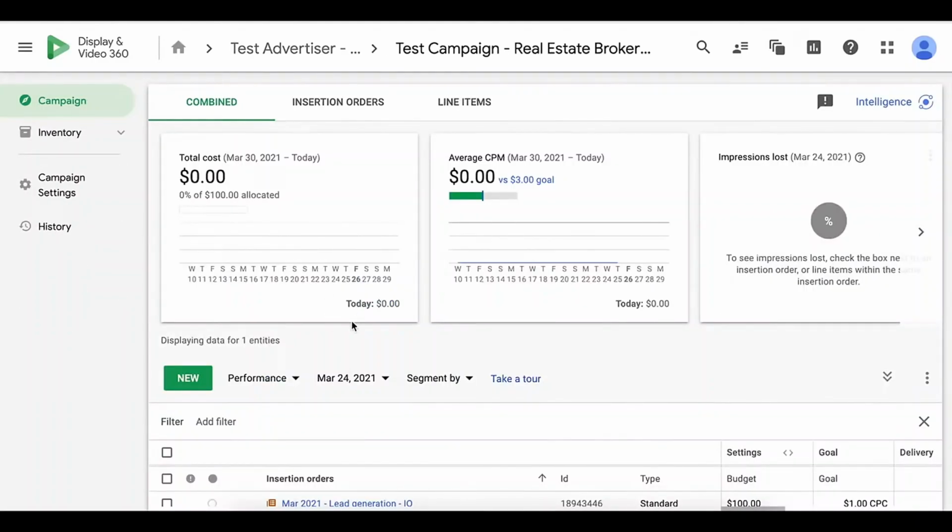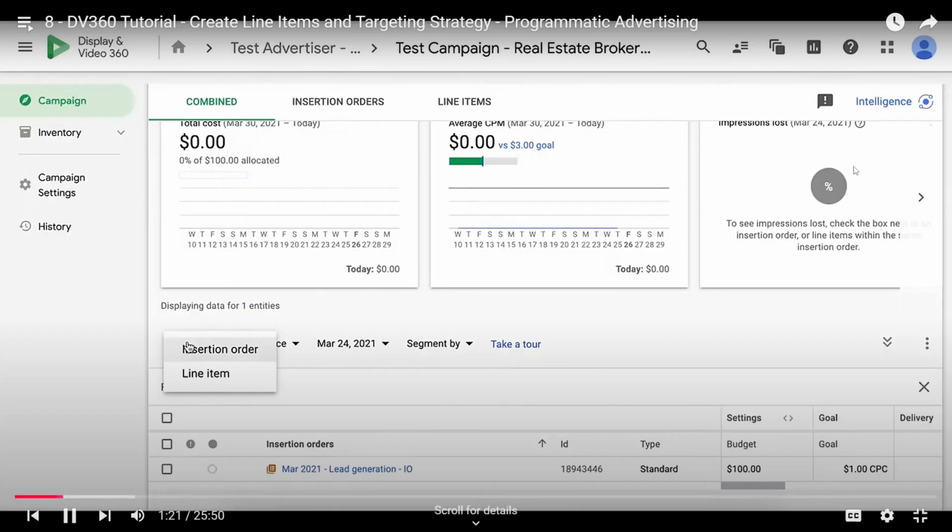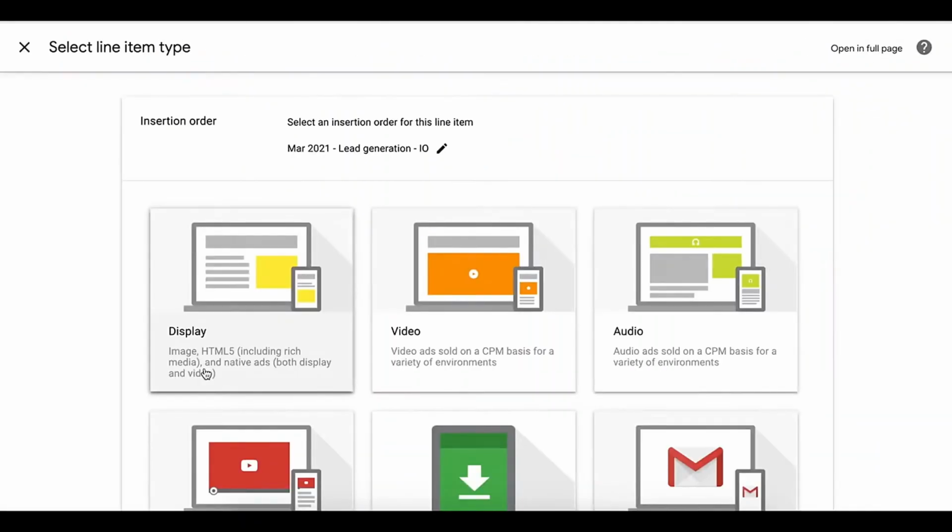Once you click on the campaign, it will show you all the insertion orders in this campaign, which is lead generation March 2021, which we created in previous videos. Now to add a line item in this insertion order, we go here and click on the new button. Once you click on the new button, it will ask you if you want to create another insertion order or a new line item. So we will select line item here. Once you click on line item, it will ask you what kind of line item and which insertion order you want to create in.